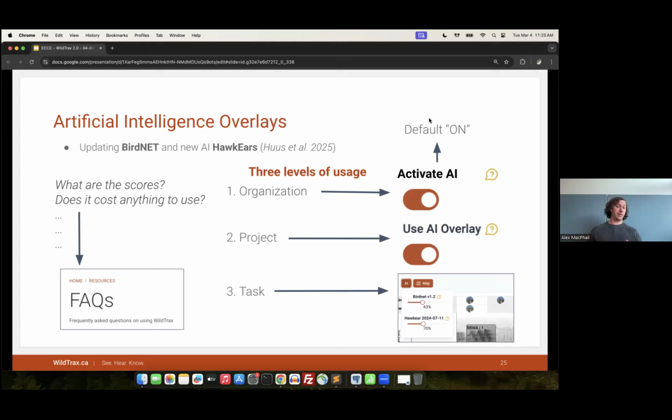However, at the project level, an administrator may not want somebody to see those AI results, in which case the administrators of a project would have the ability to turn off the AI overlay in the acoustic processing interface, or keep it on, which is the default right now as well.